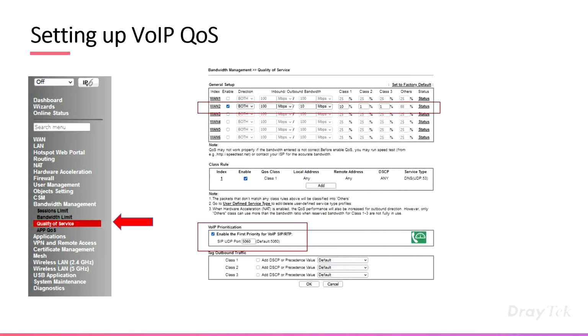Now we see in here that class 2 and class 3 must have a value in there. Therefore, I added the smallest possible value to class 2 and class 3, meaning that others will have 88%, class 3 1%, class 2 1%. Those two classes are not in use currently, and class 1 is going to be in use obviously for our VoIP process.